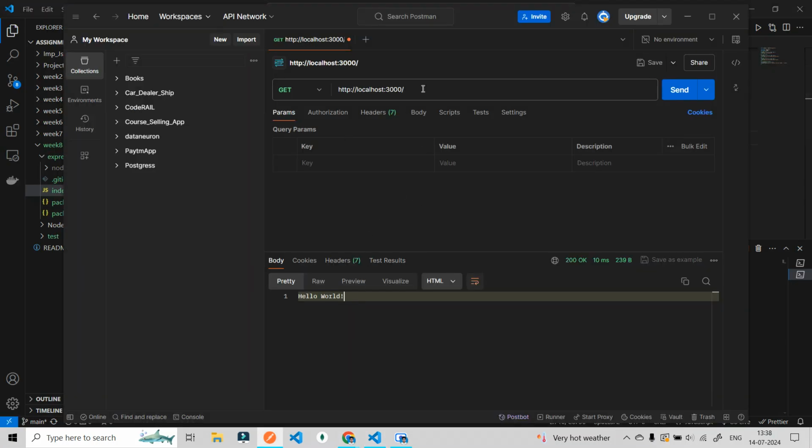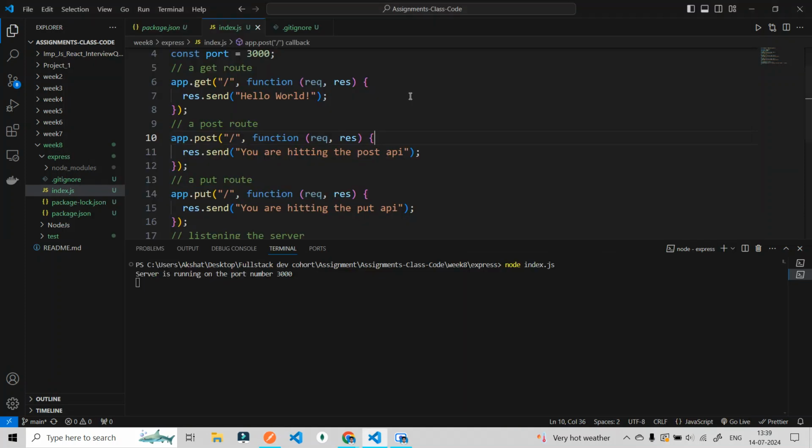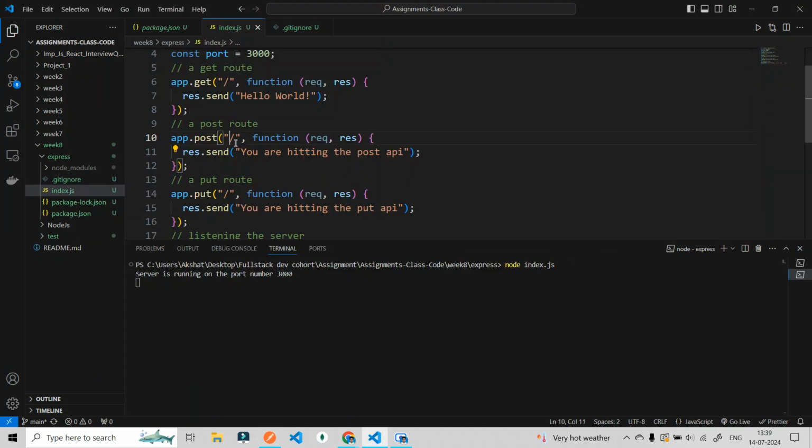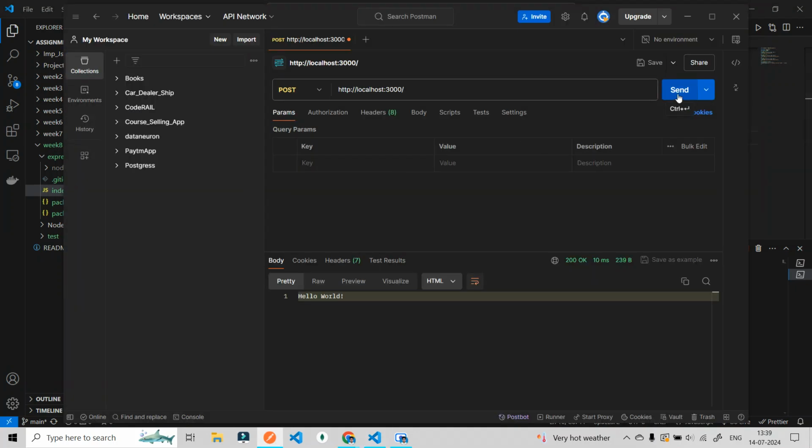Now, what is happening right now is that you are hitting this particular get API, and as soon as I click on send, our request will hit, and whatever response we get from this API, we can see it in Postman down below. Now we also know that we have one post method on this route also. So I will change this to post. Now I have changed this to post, and now we all know that we can send data to this route also.